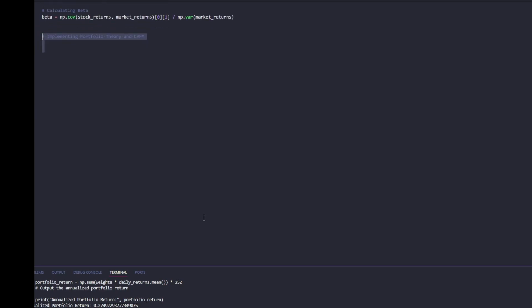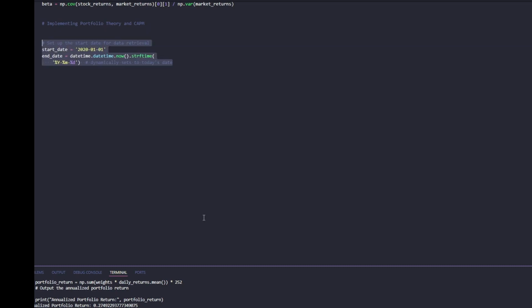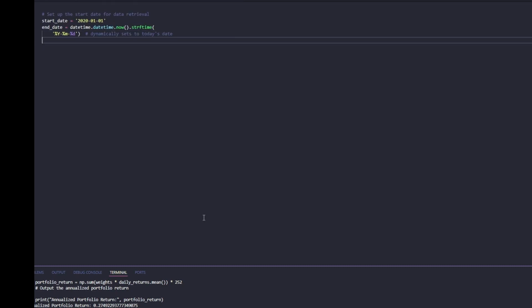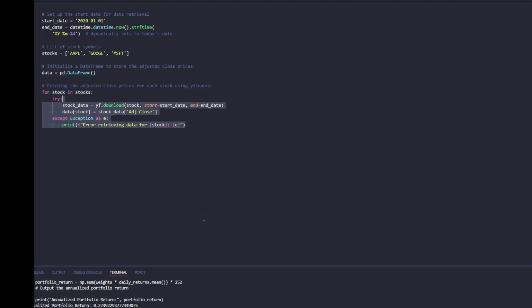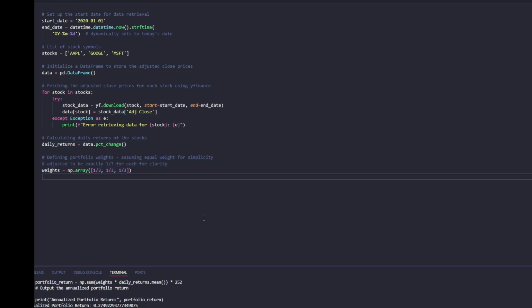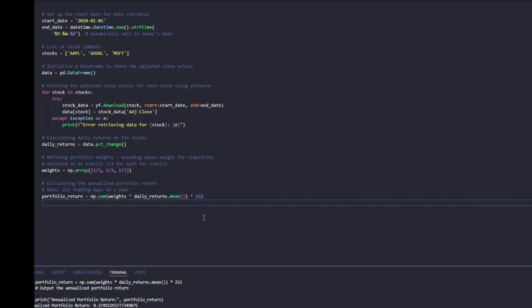Let's put theory into practice. We will now create a simple Python script to evaluate a portfolio using both portfolio theory and CAPM. We'll start by fetching stock data using Pandas data reader, analyze the returns, and then apply CAPM to calculate expected returns. Today, we've covered the basics of portfolio theory and CAPM using Python.